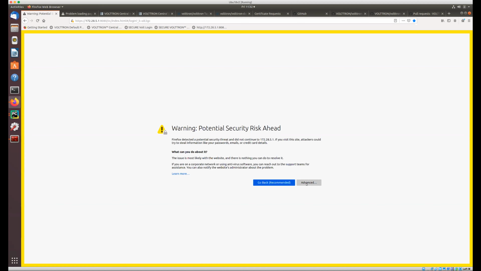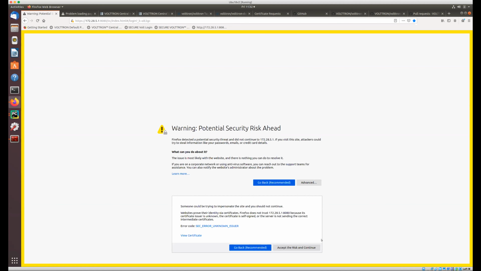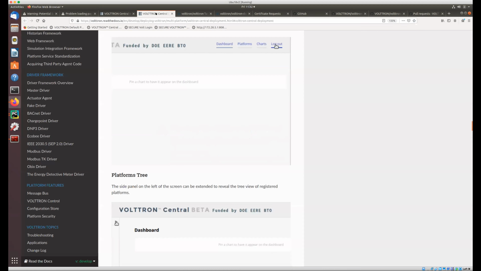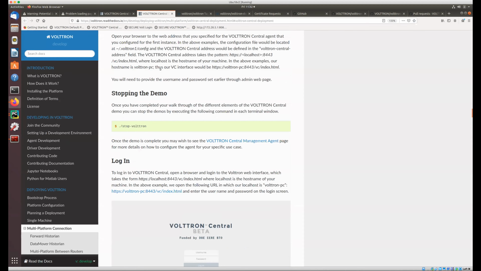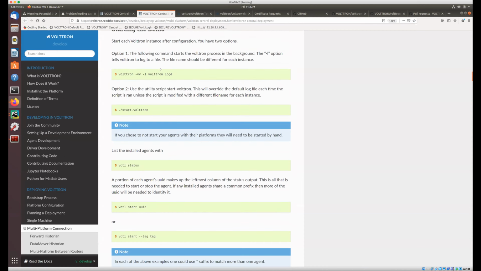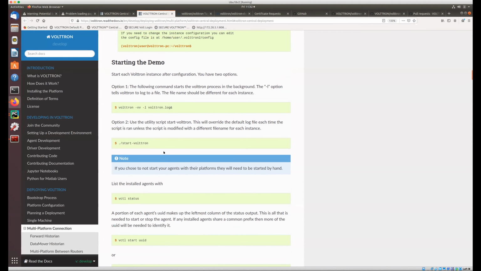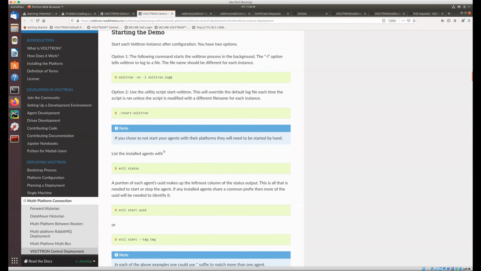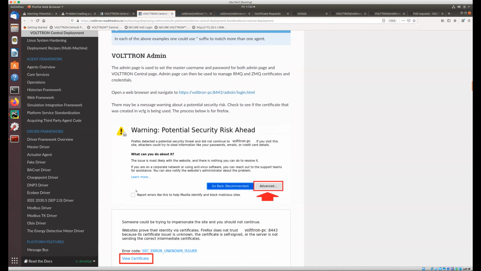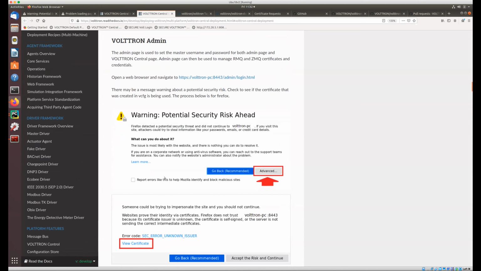Brilliant. So I want to notice that my demo is actually working, a third time's a charm. What I'm going to demonstrate is this part of the tutorial where you start all your VOLTTRON platforms, and then you go to the web UI, put in your credentials, and then accept the connecting platforms.